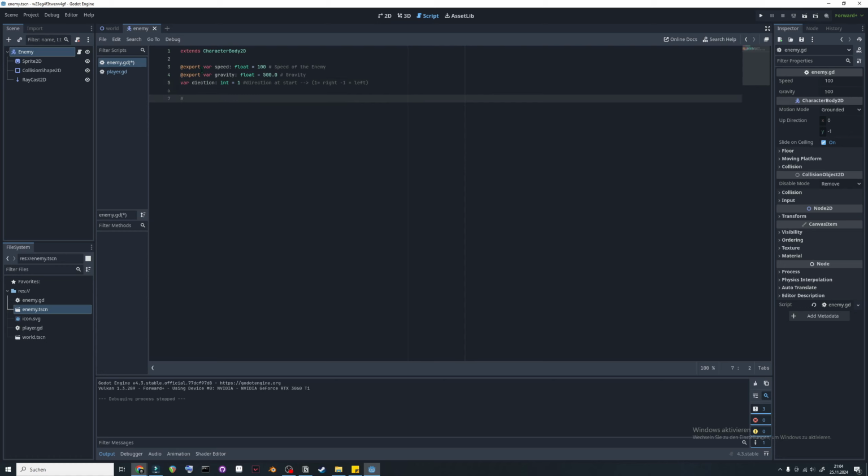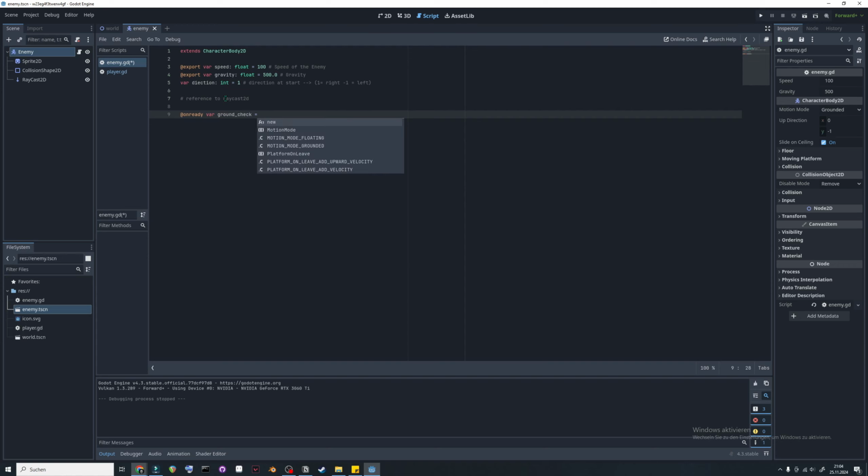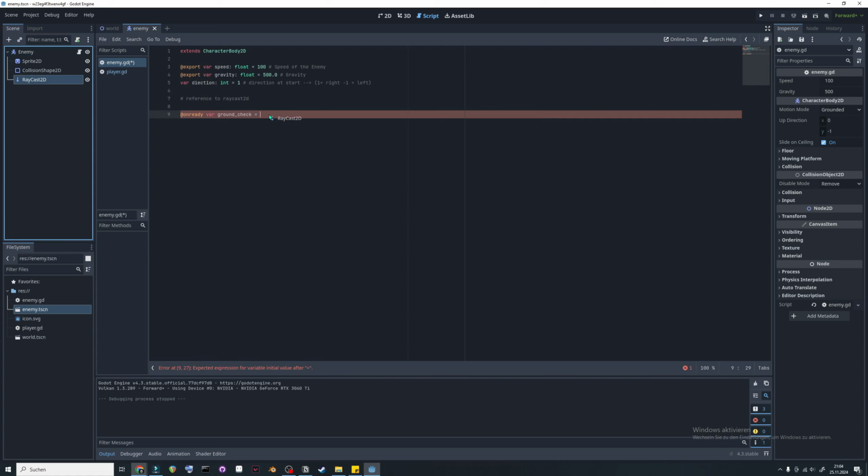We will need a reference to the RayCast2D. These things in hashtags, they do nothing in the script. They're just for note taking. So you can leave them or copy them if you feel like it. So we do @onready var ground_check, and referencing is easy. You can just drag and drop it, and there we go.